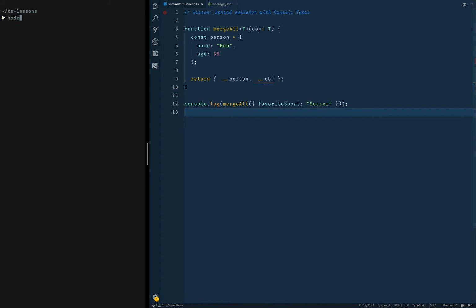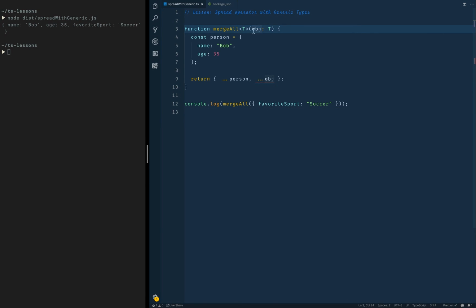Now I will run my node inside of this folder, with the spread with generic type. And there you go. We get an object back that has the name property, which has a value of Bob, the age property, which has a value of 35, and the favorite sport property, which has the value of soccer. So now, as you can see, we can merge two objects, and especially one being a generic type, which was not allowed to do with the previous TypeScript version.